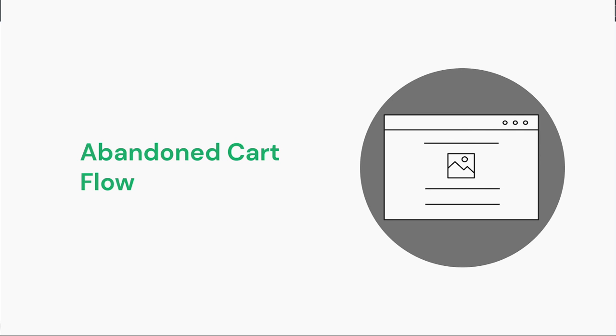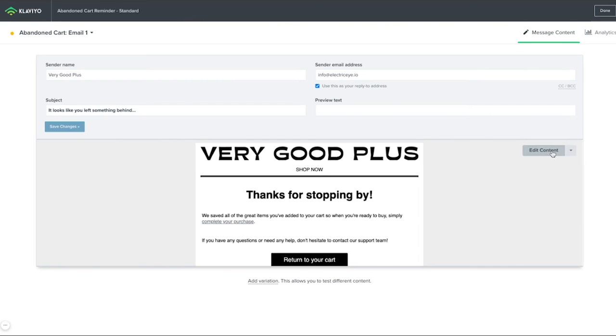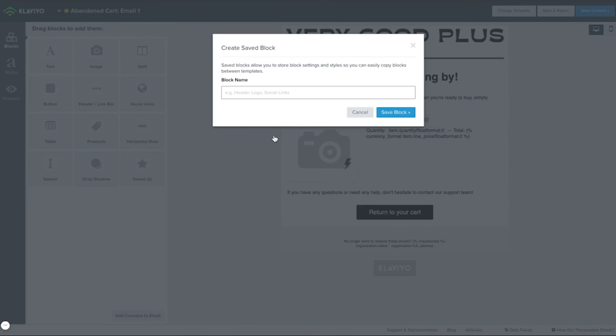Let's see this in practice with the abandoned cart flow. You can see that I'll first save the dynamic blocks, and then bring them back once I've changed the template.